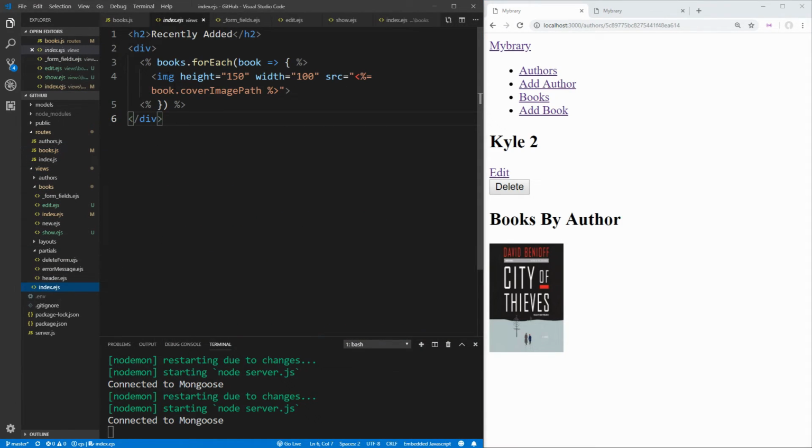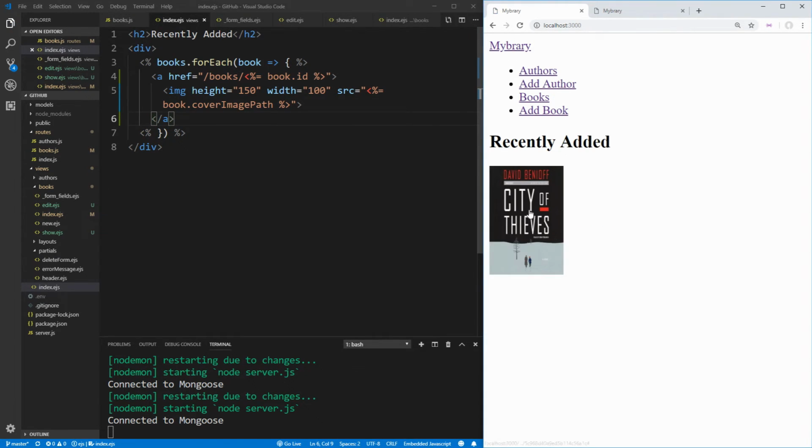Go down to our index.ejs, and we just want to wrap each one of these images in a link. We'll say href is going to be equal to /books/ and then we want the book ID, which will just be book.id. Make sure that this is an equal sign here. Close out that a tag. Indent all this. And there we go. Now if we go to our home page, we can click on this and it'll bring us to the book.